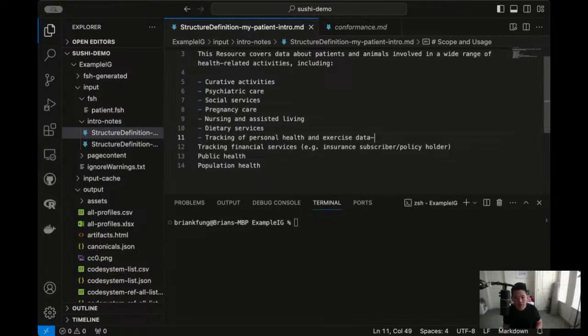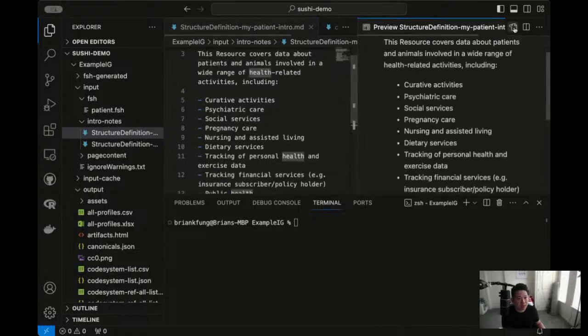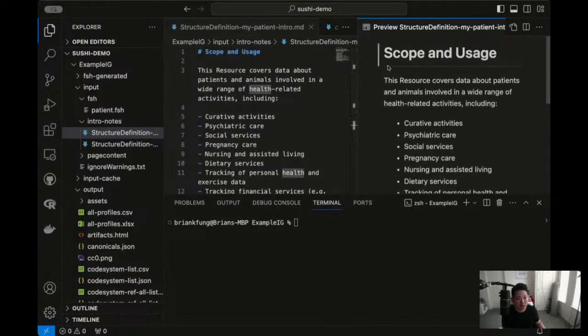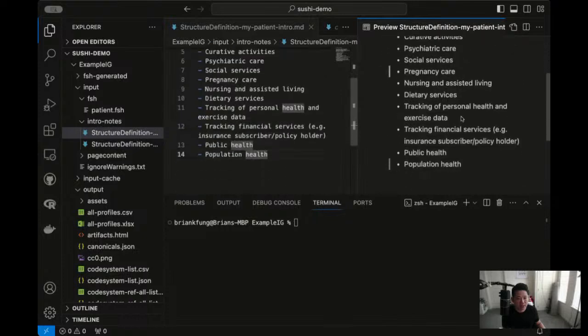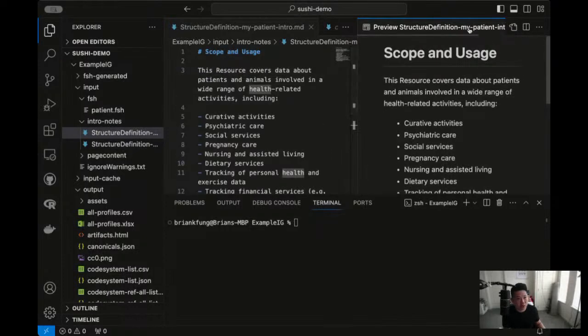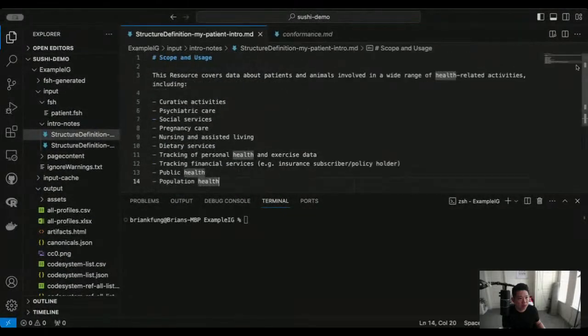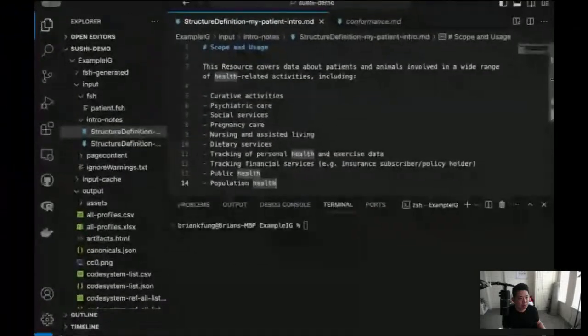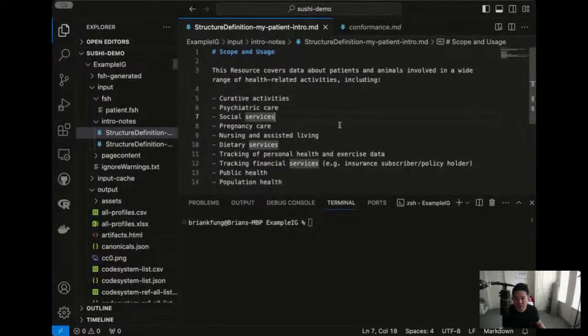Oops, didn't want to do that. And whenever you're doing this in VS Code, there's a nice rendering thing for it over here. So you can actually see what it looks like in Markdown on the right. But this is what it's going to look like when we render our IG as well. So let me actually open this and close that. So I have this for the intro.